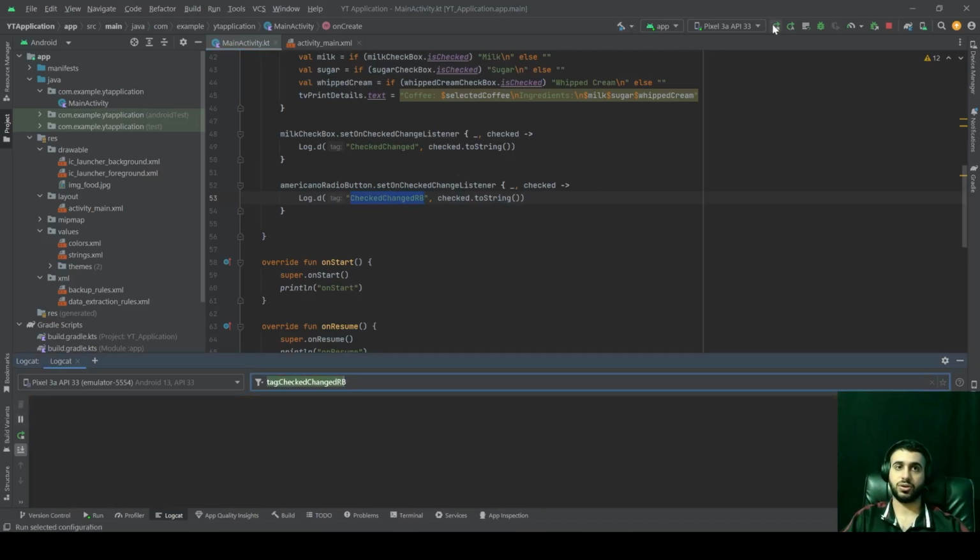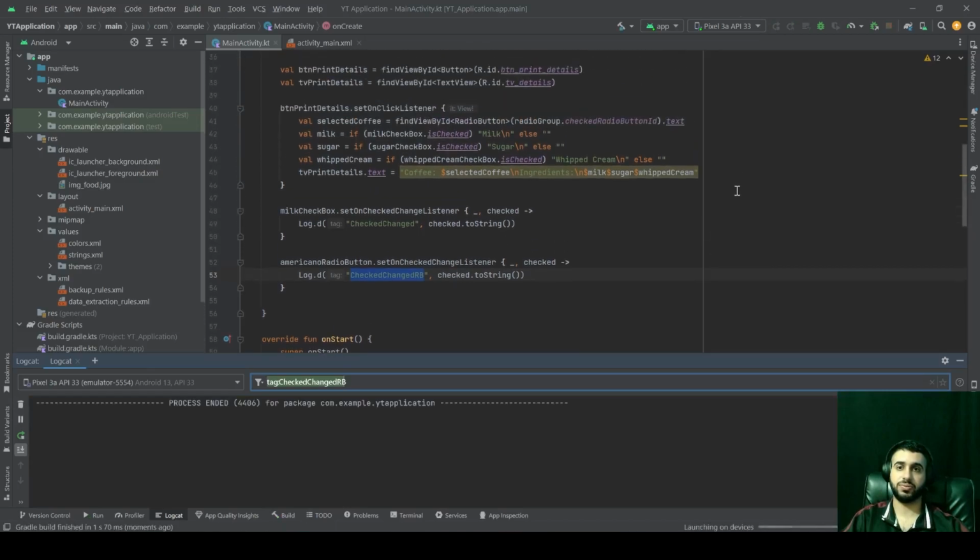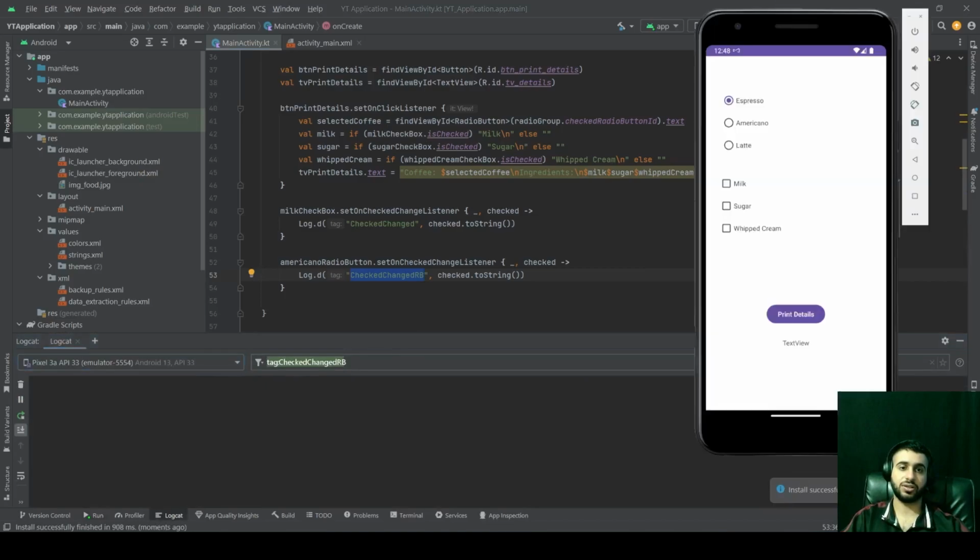Clear your logcat, run your application again. Open your logcat again, check your application. We added that for our Americano, right? Click on Americano, it's now checked. Click on another option, Americano is no longer checked. Okay, that's also very useful. You have that handy function for checkboxes and radio buttons as well.